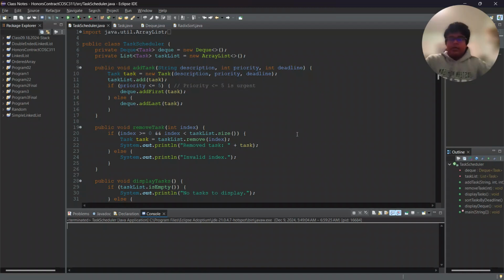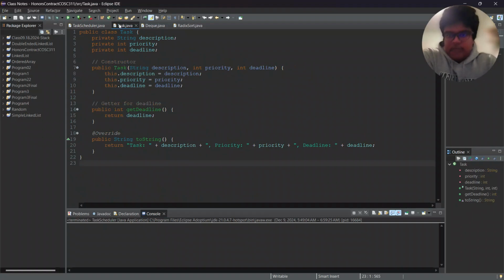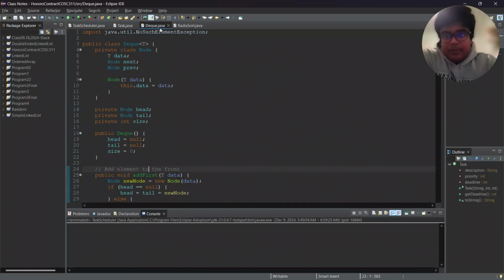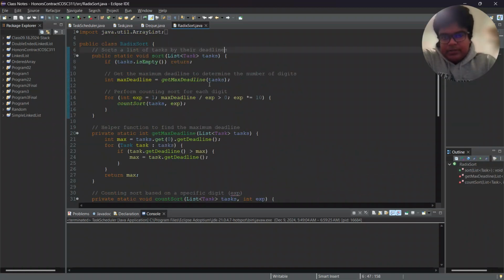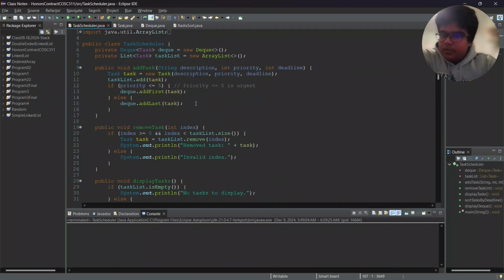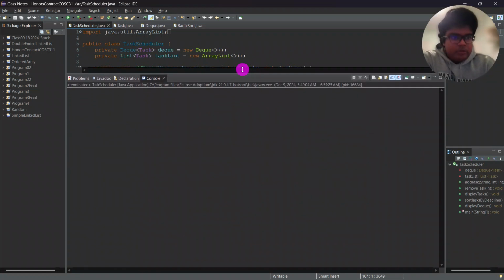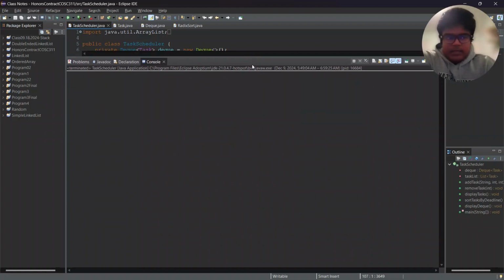So as you can see over here, I have four different classes. The main class is the task scheduler class, and then I have a task class for all the tasks, and I have the DQ data structure to store the elements, and I have the Radix sort algorithm in a separate class itself. So now let's try to run the program and let me show you all how exactly the program works.